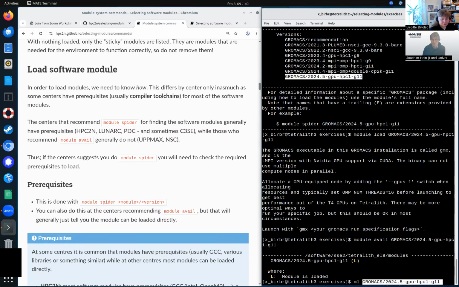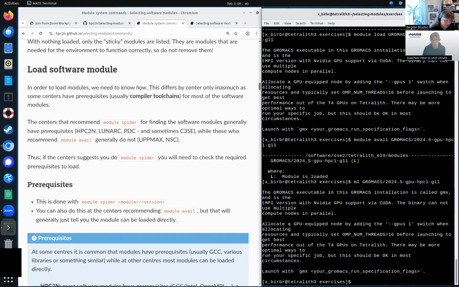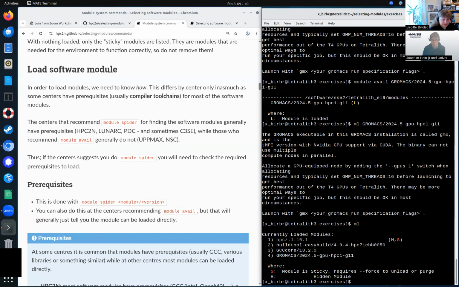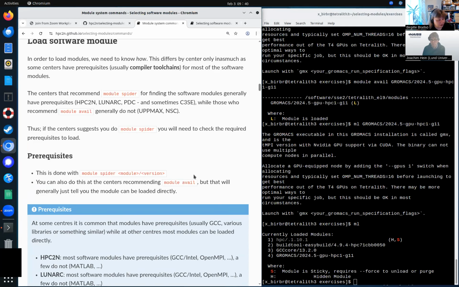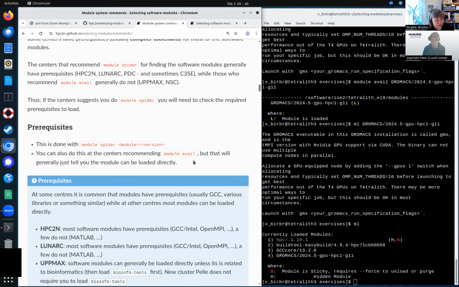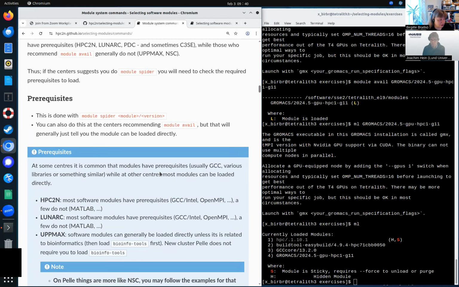Let's try and load it. And then do ML. And then it's loaded here. And I suggest that you try this out, not necessarily with GROMACS or Python. Try it with a specific software package that you are looking for. Go ahead and see if that is available on the system that you are on.